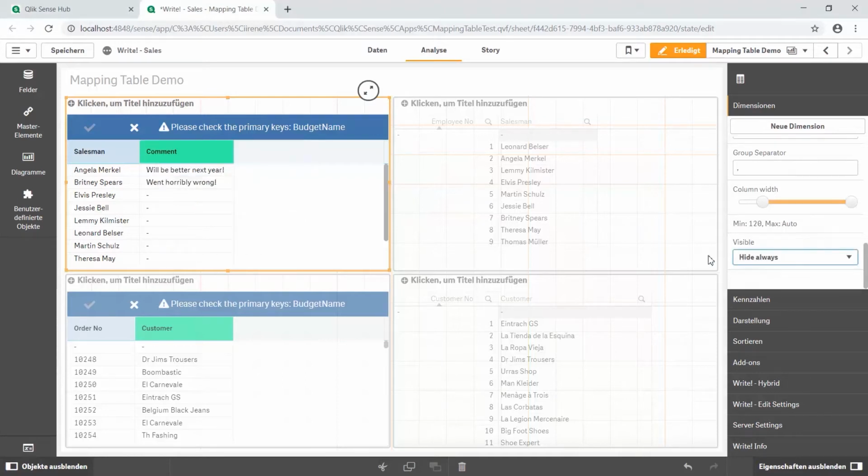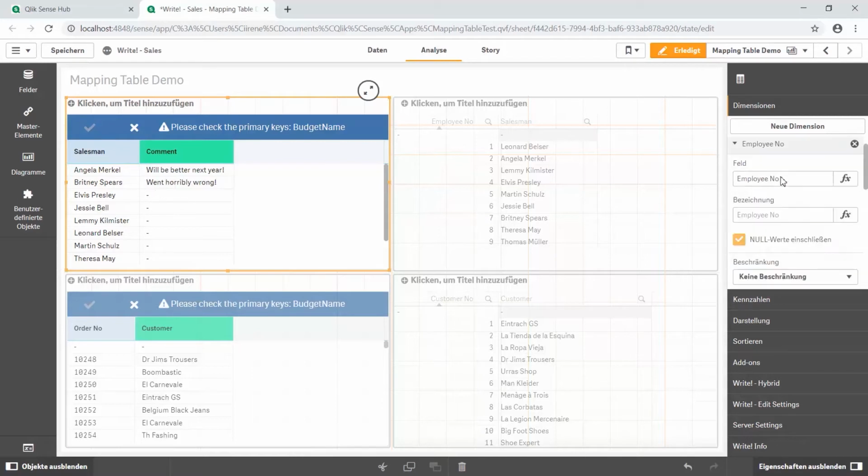Now we can see the dimension salesman and comment. The dimension employee number is still there, it is just hidden from the user. If the user now wants to save a comment to the salesman, he is actually saving the employee number.